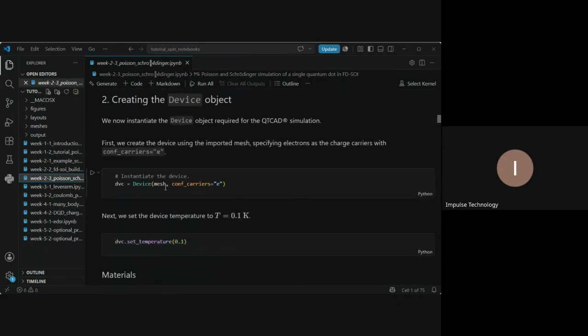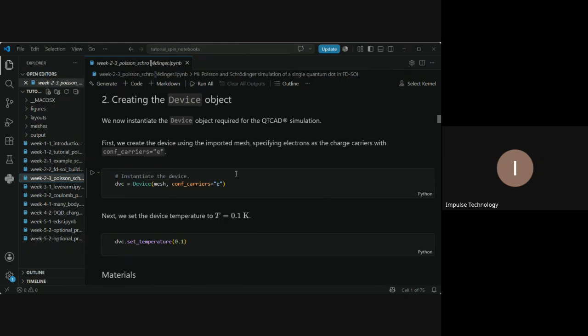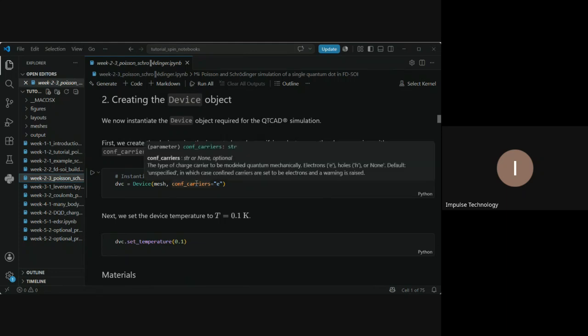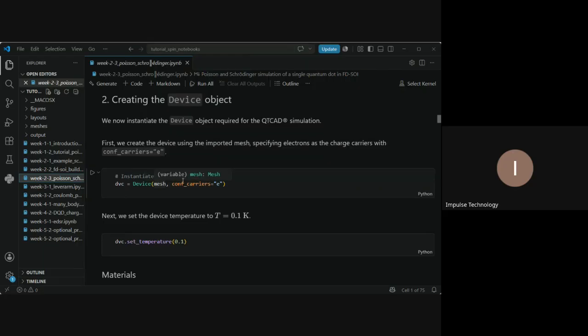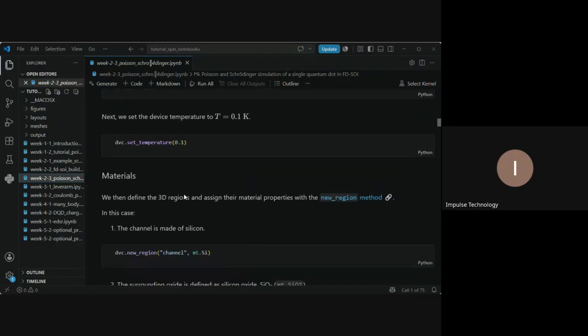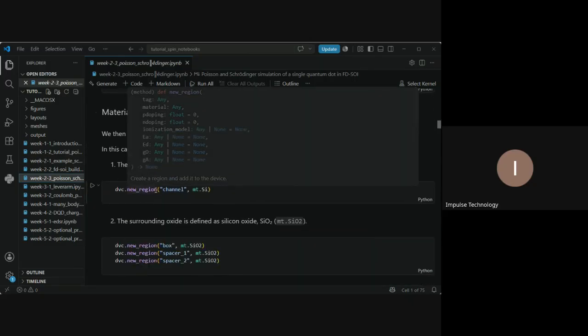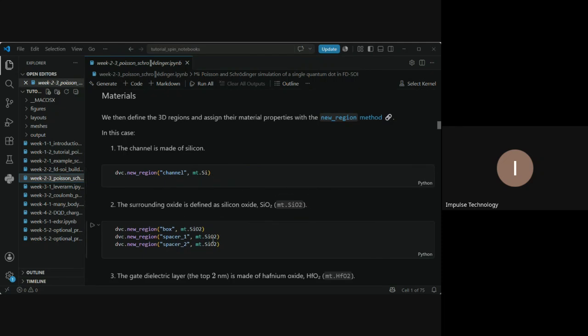And here you can see we give the confined carrier, like electron. You can change to the holes also. Like at the top section, you can see the type of charge carrier in the quantum mechanical. You can choose the electron or holes also. If you go with the default version, it will give the electron. And you can set the temperature also like 0.1 Kelvin. And you can assign any temperature because QTCAD supports cryogenic temperature. And you can see the material assigning here like silicon dioxide.